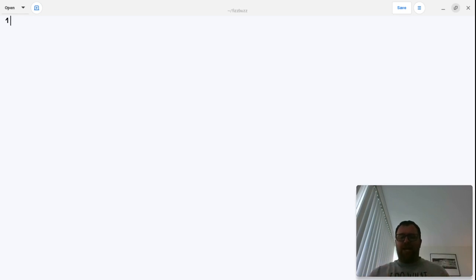Now, the Fizzbuzz challenge is a coding challenge where you loop through numbers 1 through 100. If a number is divisible by 3, you print, instead of the number, fizz. If it's divisible by 5, you print buzz instead of the number. And if it's divisible by 3 and 5, you print fizzbuzz.